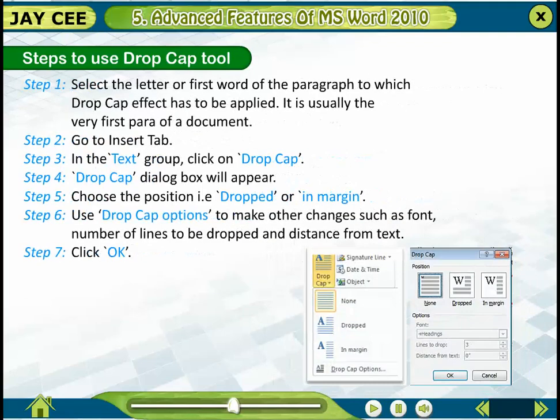Step 1. Select the letter or first word of the paragraph to which the drop cap effect has to be applied. It is usually the very first paragraph of a document. Step 2. Go to the Insert tab. Step 3. In the Text group, click on Drop Cap. Step 4. The Drop Cap dialog box will appear.